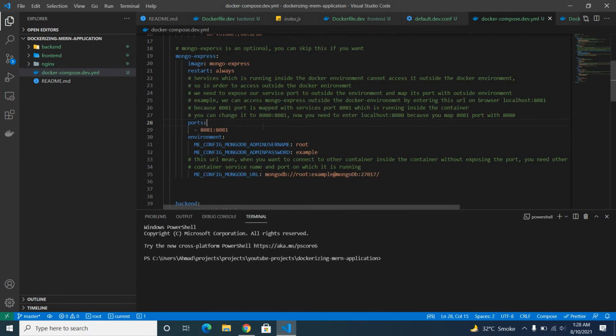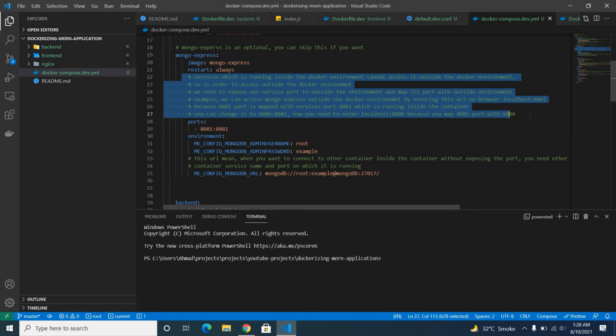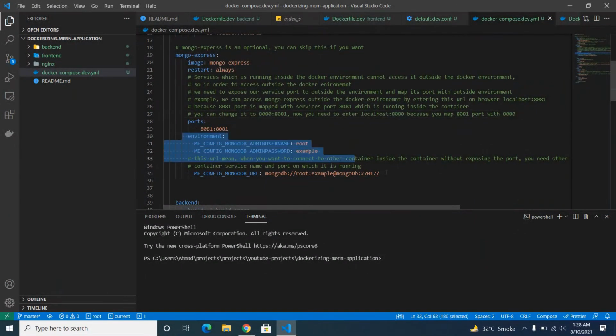I think you already know the concept of publish port. If you do not understand it, you can read the description which I have already written. And environment, this is a simple connection, and this is a tricky part. Actually, as you know, we cannot access the service running inside the container from outside, but we can connect one service to another service which is running inside the container and in the same network.